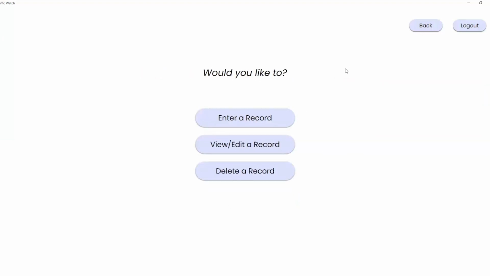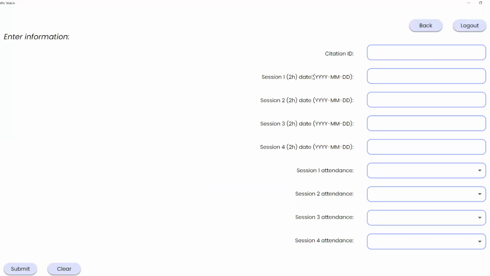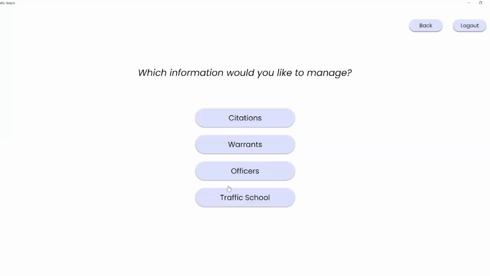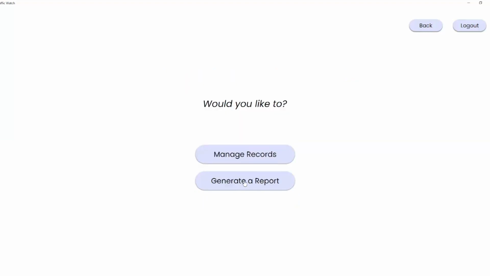And for traffic school, you have the option to schedule the driver into 2-hour sessions and then mark off their attendance, and then you can edit the record as they attend their sessions. And finally, you have the option to generate a report.